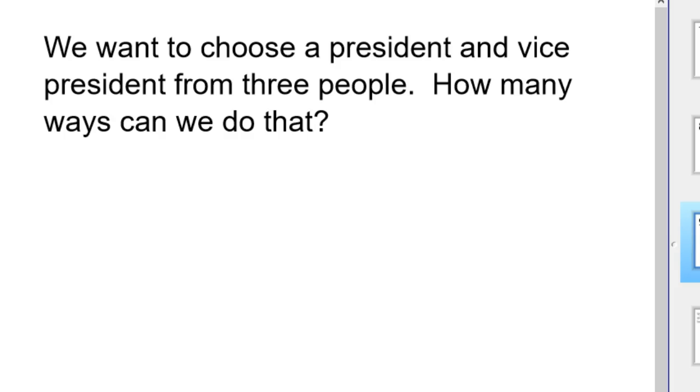Here's a problem that I want you to try to solve, but go ahead and hit pause. If you've never done permutation before, hit pause and try to solve this ahead of me. We want to choose a president and a vice president from three people. How many ways can we do that?